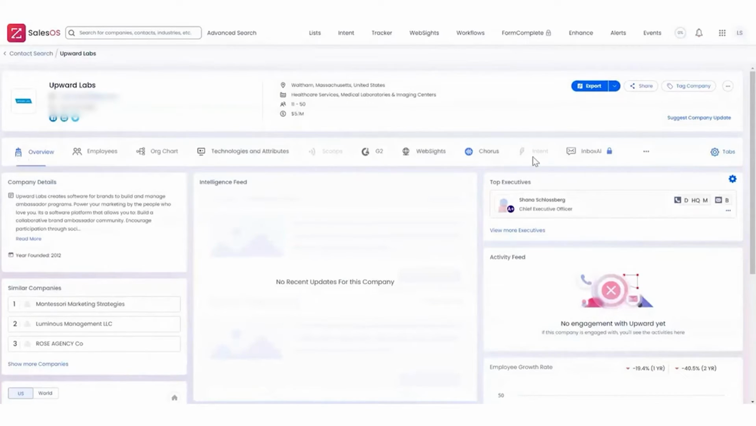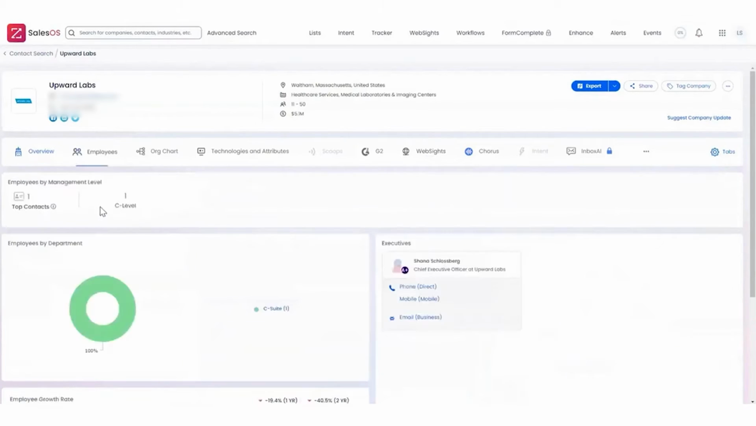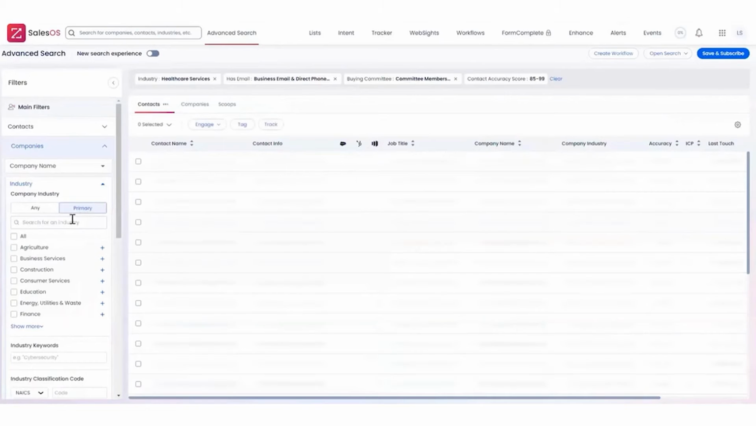Other things you can do in the company profile that may be of use to you guys is look at technologies and attributes if you're determining if they're using a specific tech stack. You could also look at websites, which we'll talk about later on. Same thing with intent, and also their employee chart, which is pretty cool. Any questions over the industry filter? I know that was a lot of information.